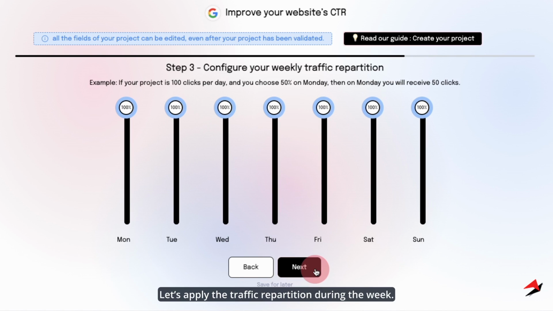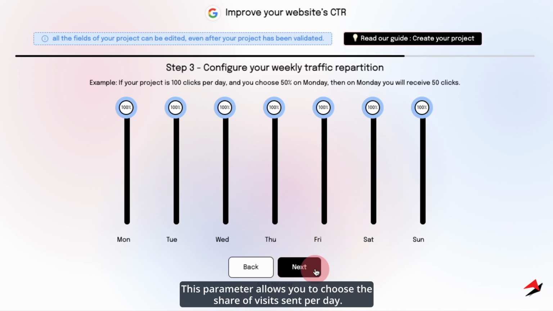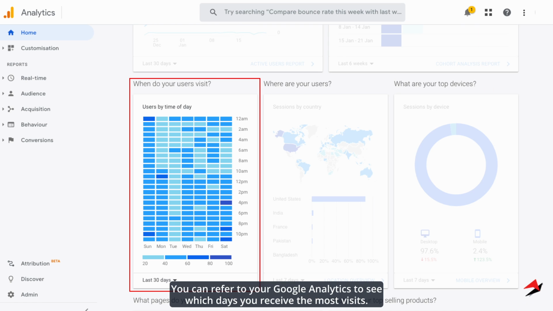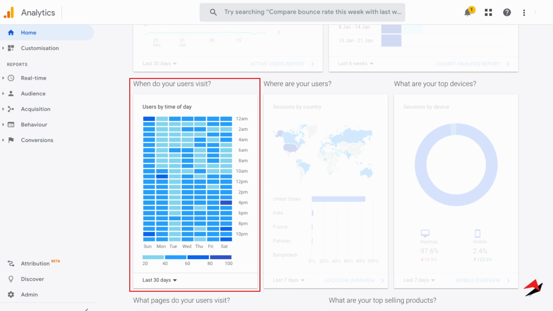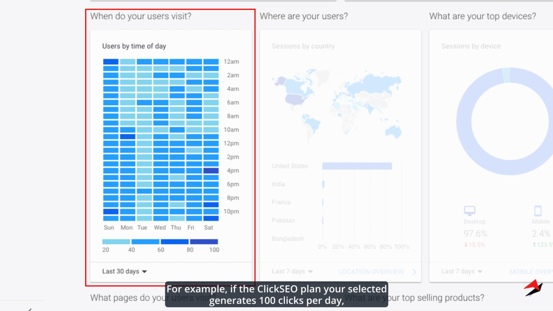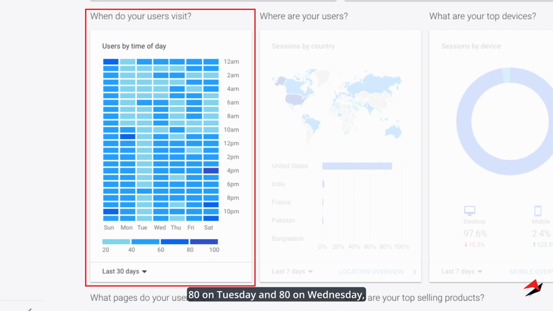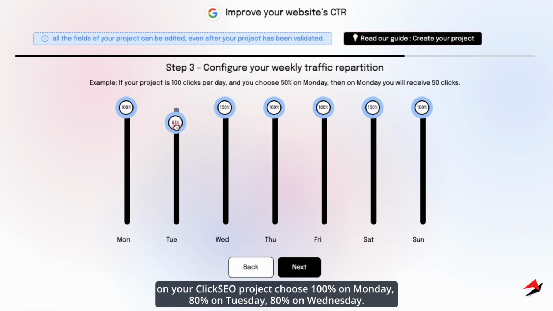Let's apply the traffic repartition during the week. This parameter allows you to choose the share of visits sent per day. You can refer to your Google Analytics to see which days you receive the most visits. You'll find that in your main dashboard. For example, if the Click SEO plan you selected generates 100 clicks per day, and on your Google Analytics you receive 100 clicks on Monday, 80 on Tuesday, 80 on Wednesday, on your Click SEO project, choose 100% on Monday, 80 on Tuesday, and 80 on Wednesday.